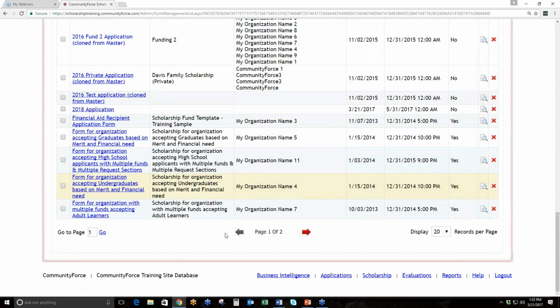So let me go find it here. I should have numbered it so I could find it quicker.